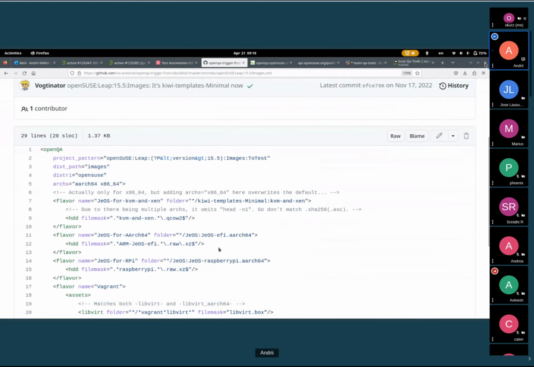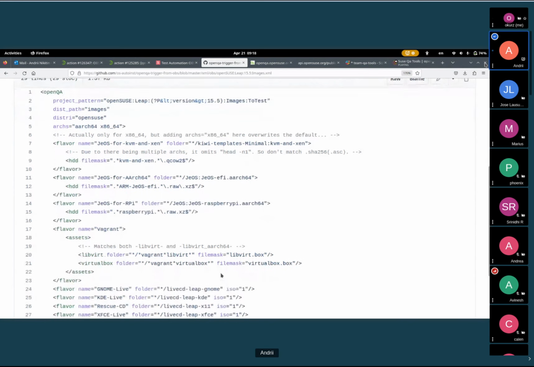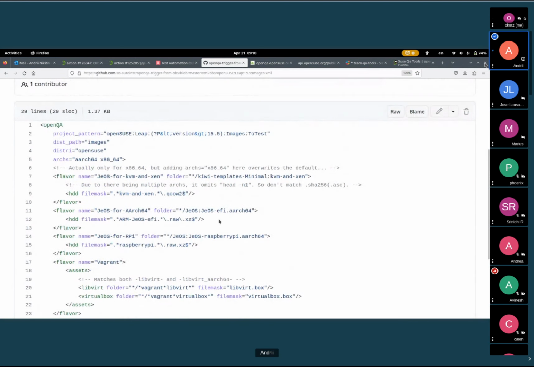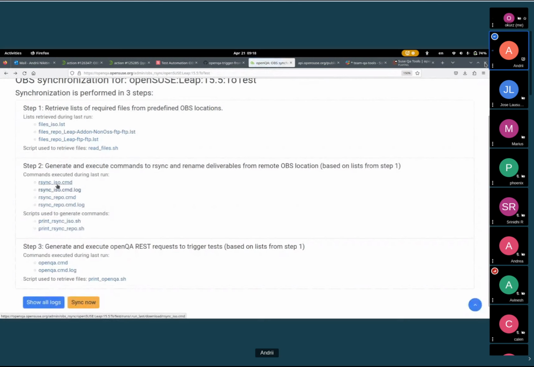Yeah, exactly. The problem for me: for our very base project it's ISO, but for others it's maybe HDD or, as you saw, maybe QCOW. And I didn't find a name that distinguishes ISO from HDD files. So the step is named rsync ISO, but it should actually maybe be rsync image.